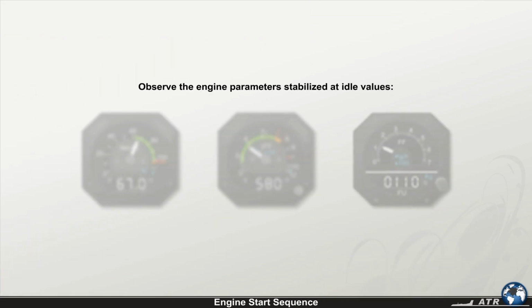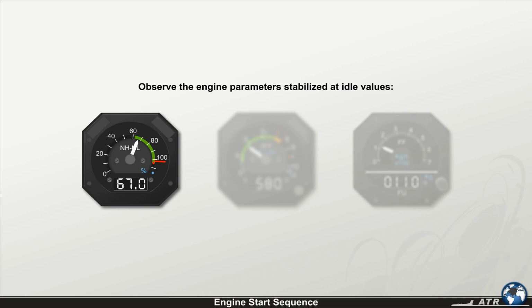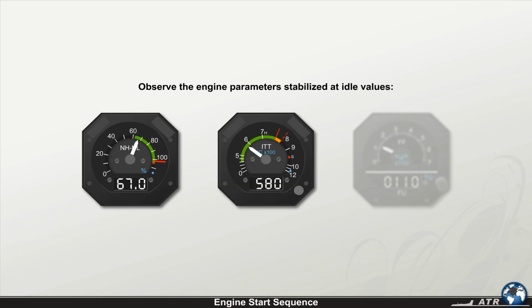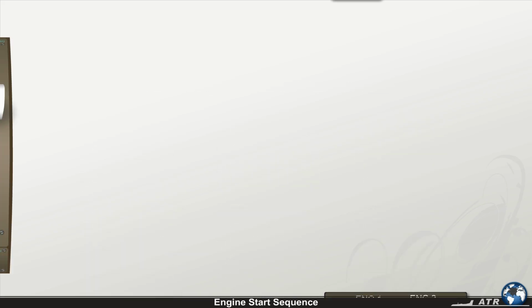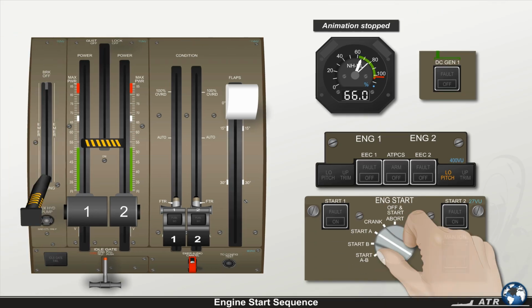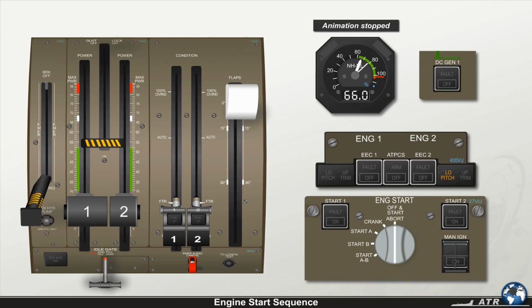Observe the engine parameters stabilized at idle values. NH equals 67%, ITT equals 580 degrees Celsius, FF equals 110 kilograms per hour. Select Engine Start rotary selector to position Off and Start Abort, and set the respective condition lever to Auto. Good, you've successfully started the engine.